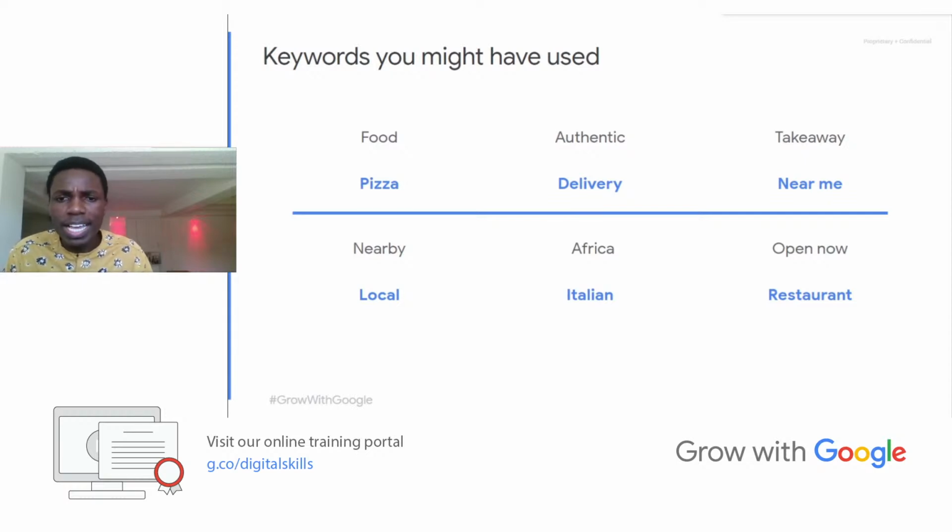So keywords are basically words and phrases that internet users type into the search box of a search engine, like Google, to find websites that match whatever they might require.